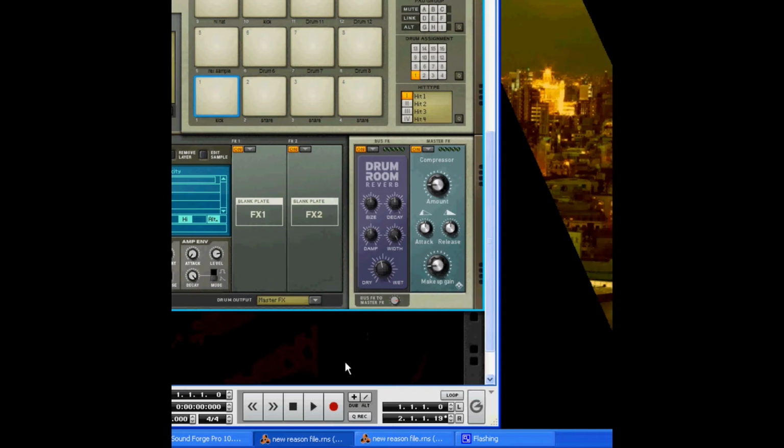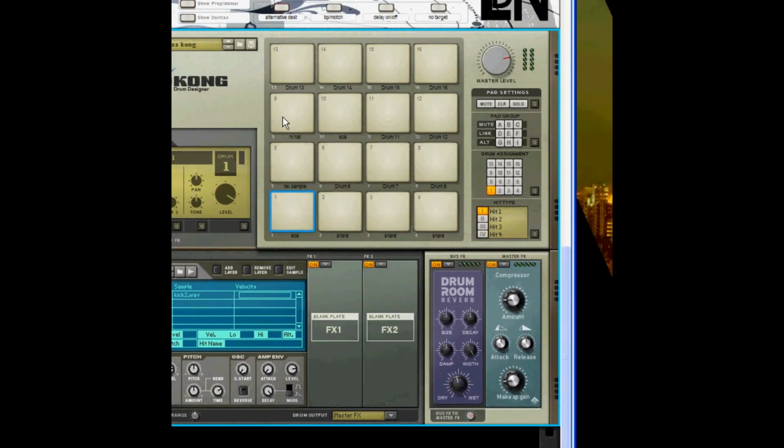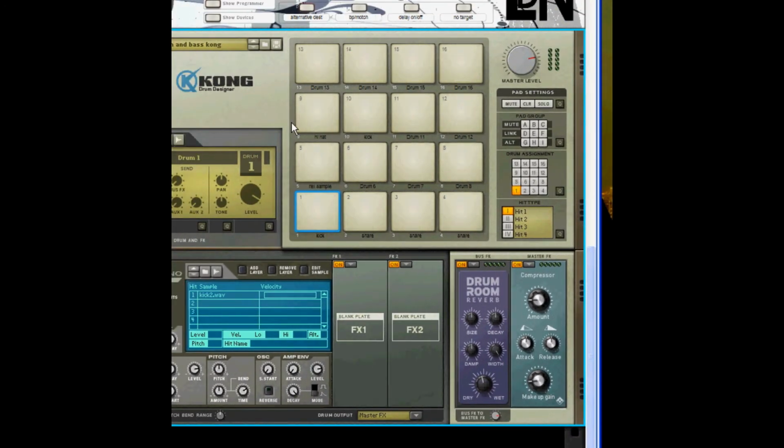I finally made the upgrade to Reason 5 today, and I want to demonstrate a feature which has been overlooked in some of the other tutorials which I've checked out online, and this is Kong's inbuilt transient shaper. The transient in any sound is the initial onset of the sound, so the very first bit you hear. And what the transient shaper does is add more attack or more decay.